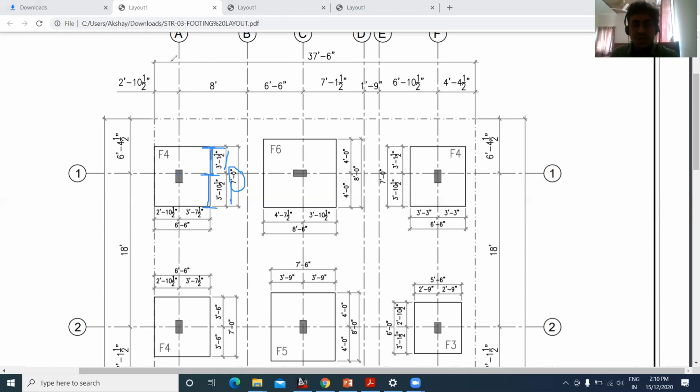So here I'm just teaching you how to read all these drawings. You have to understand all these things. If you're finding it difficult, you can refer there, right? Similarly, come to this footing now.